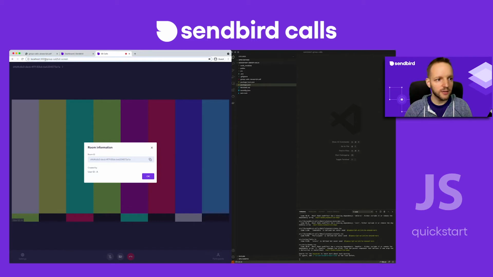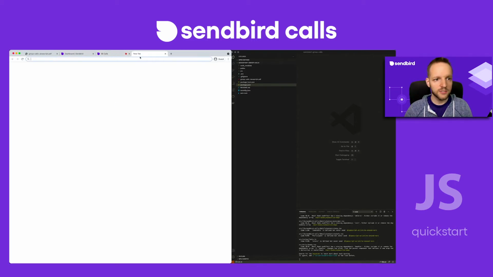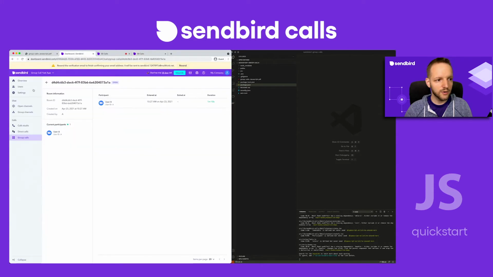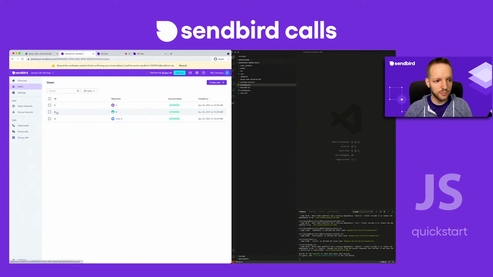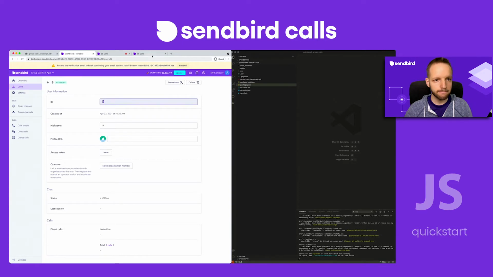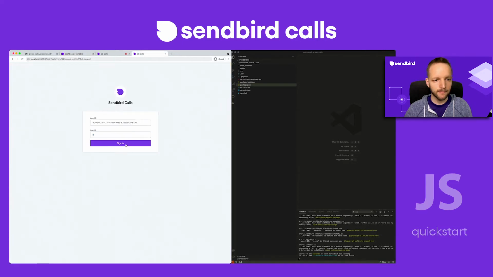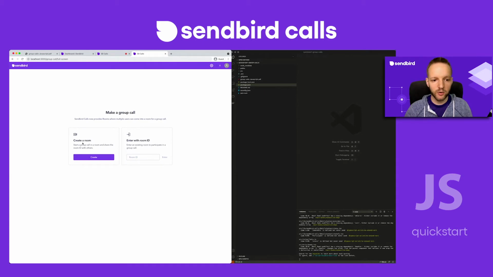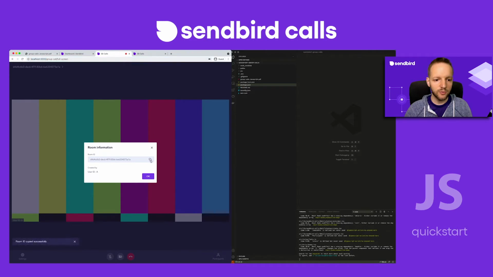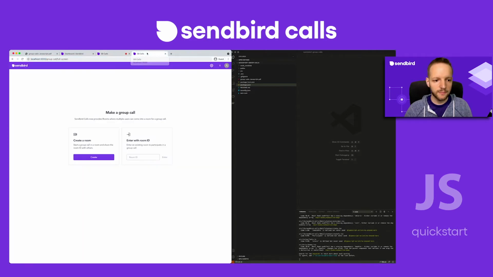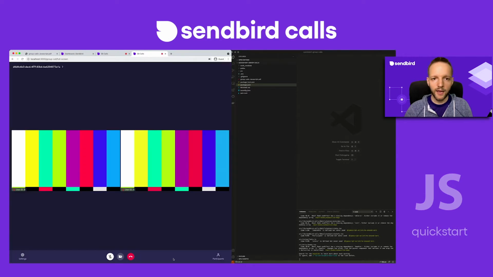So I'm going to open this localhost 3000 in a new tab here. The difference is, instead of logging in as user A, I'm going to log in as user B. And now I'm faced with the same option. Do I create a new room or do I enter with the room ID? Now, in this case, I want to enter into the pre-existing room ID. Okay, now I'm going to hit enter here. And now user B has entered the room.